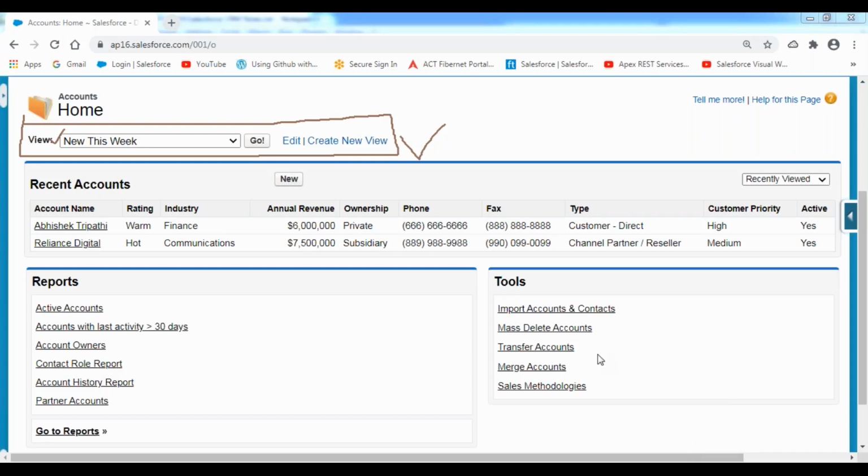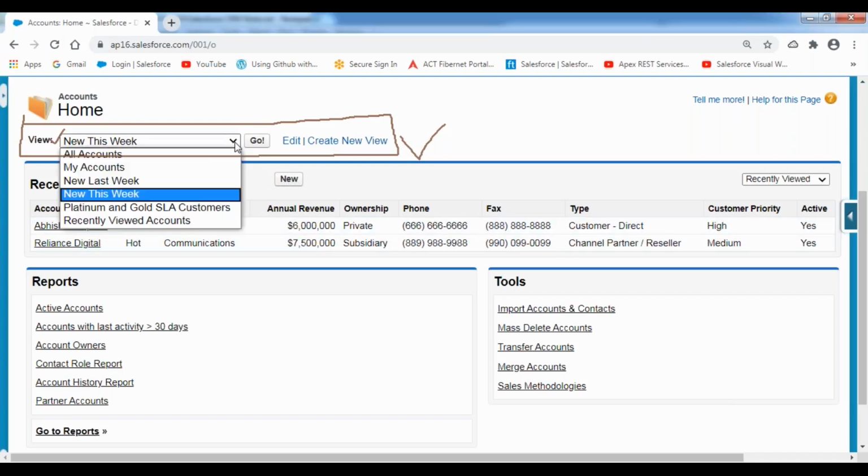Now, when Abhishek is logged into the application and selects the option my accounts, he can see only Abhishek's records, whatever account records Abhishek has created. If he selects all accounts, he can see my records, Abhishek's records, Kavita's records, and Mallikarjun's records. All four users' records he can see. That means you choose whether to see only your records or all the users' records, and for that we use these options.